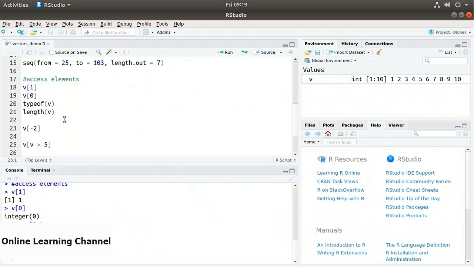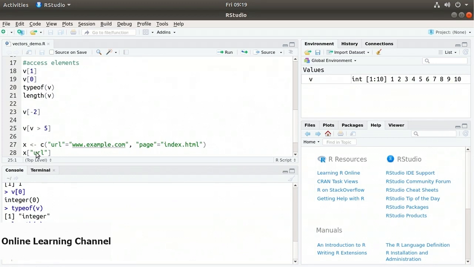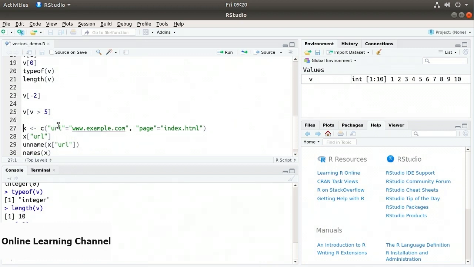We can also use a negative index. This is a special syntax to give us the vector v excluding the index 2. So v, and in square brackets we have -2, and in the output we get the values 1, 3, 4, 5, all the way to 10, but it excludes 2. We can also specify a range by filtering based on a Boolean expression. On line 25 I have v, and in square brackets I have v greater than 5. This will return all the values from v that are greater than 5. Running that gives us the values 6, 7, 8, 9, 10 in the output.